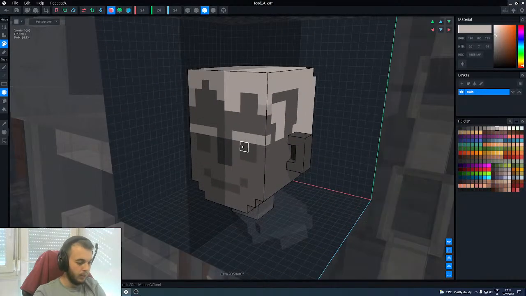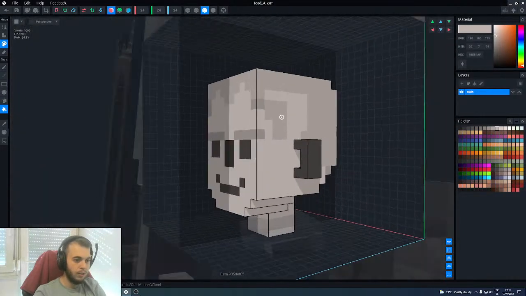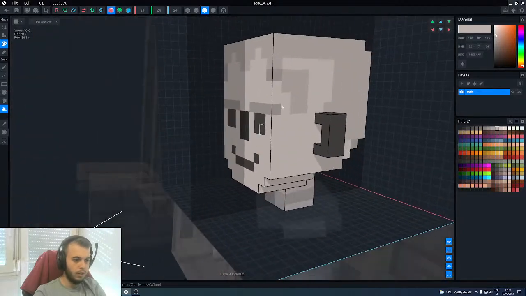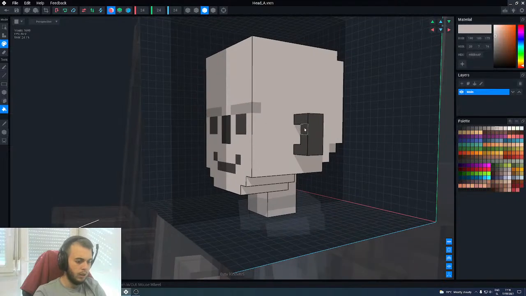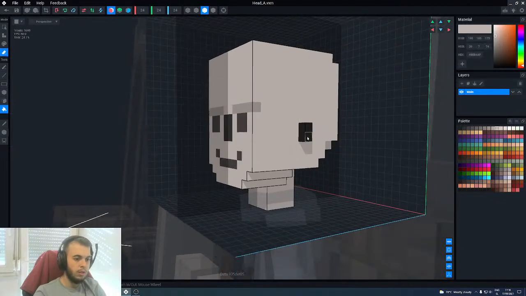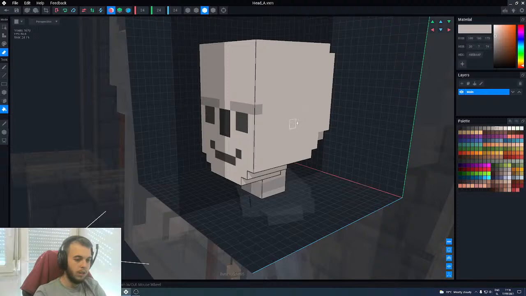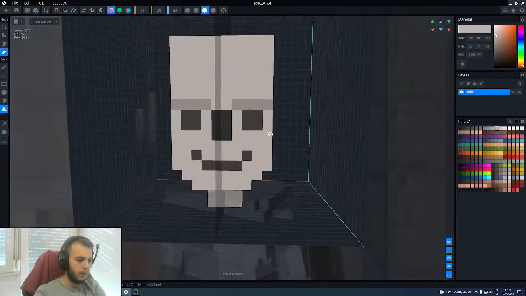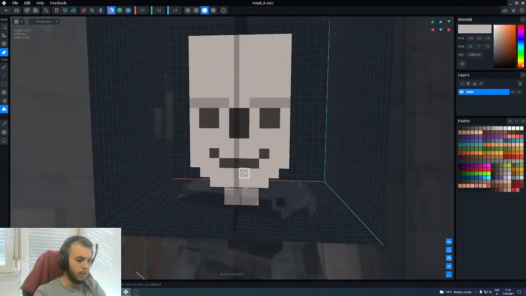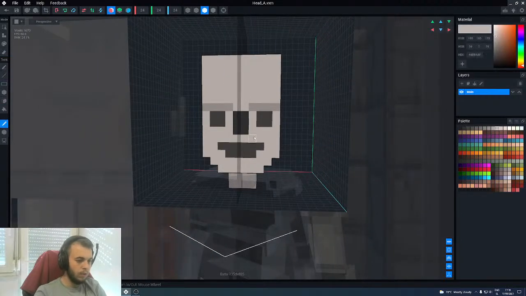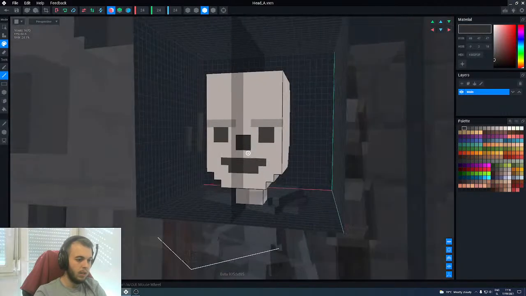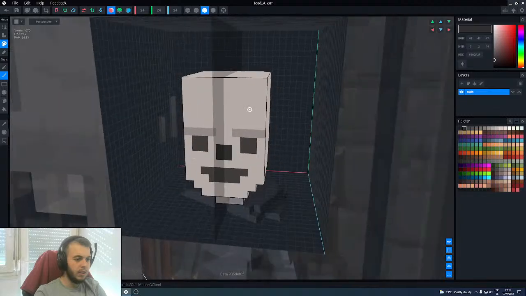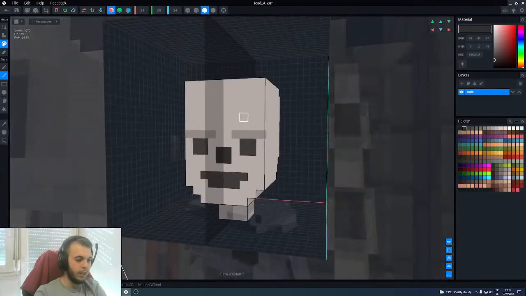So let me fill this in as the base color. Kind of this whitish gray. We can fill in some more of this stuff here, and then we can get rid of the ears. We could make a little hole in the side of the skull. And then let's see, maybe we can do something like this, like that.